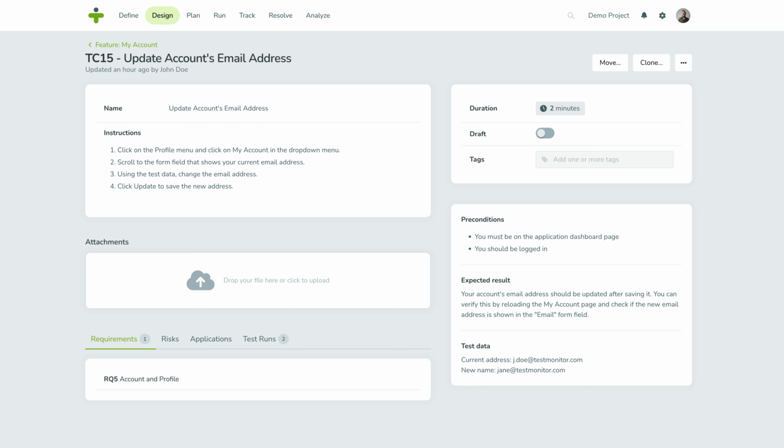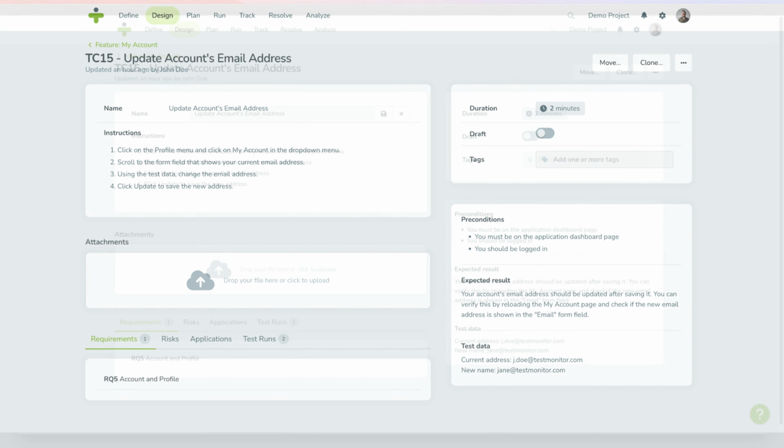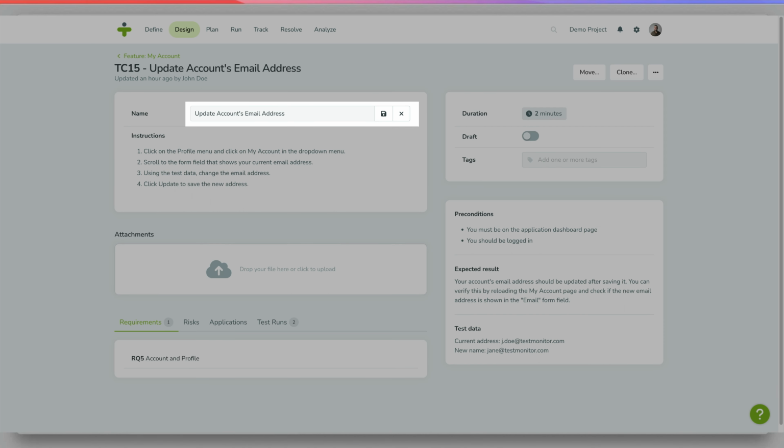If you want to update the test case name, simply click on the field value and make your desired changes. Once you've updated your name, you can click on the disk icon to save your changes. Click on the cross symbol to revert your change.